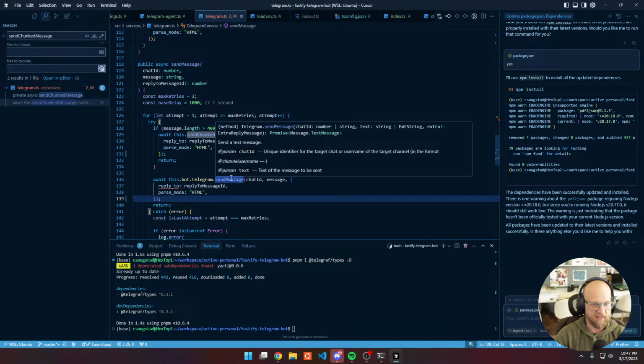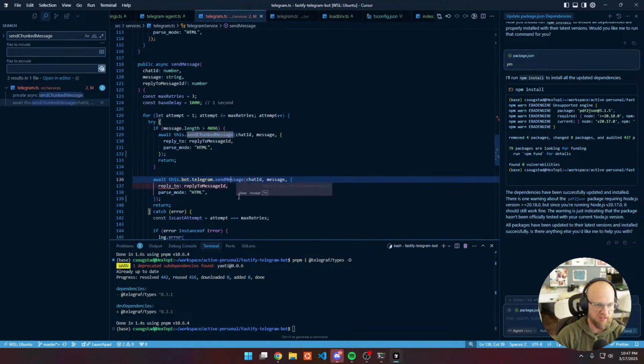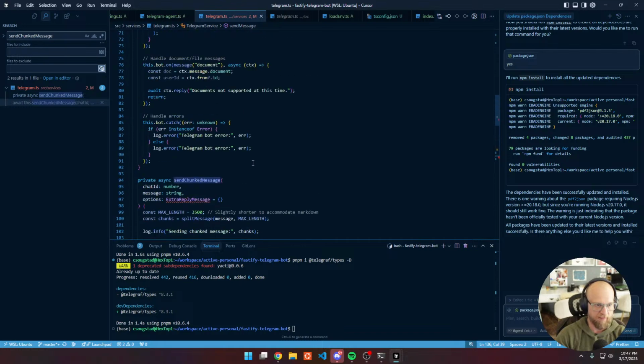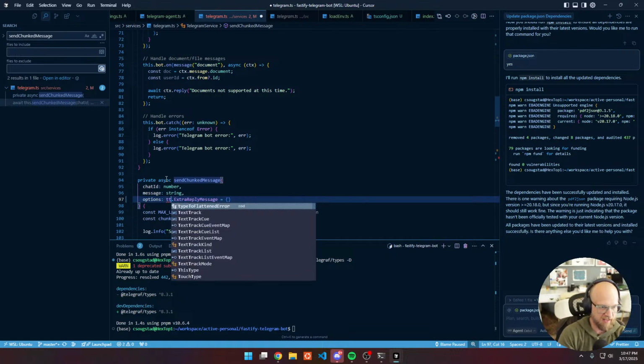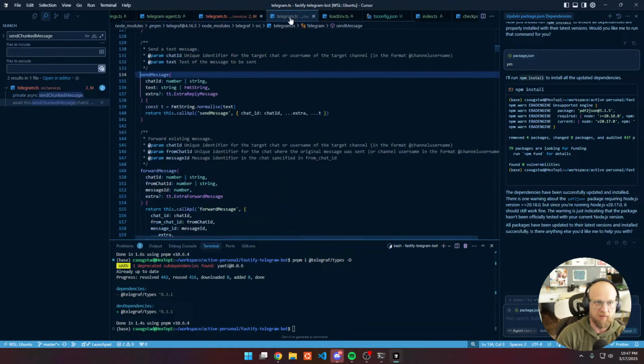Chat ID, text. Extra reply message, and it is still there. It's just like, why can't I? TT, can I try it? Can I do that? TT.extra reply message. Let's try that. Nope, not that. And then can I import this? No.